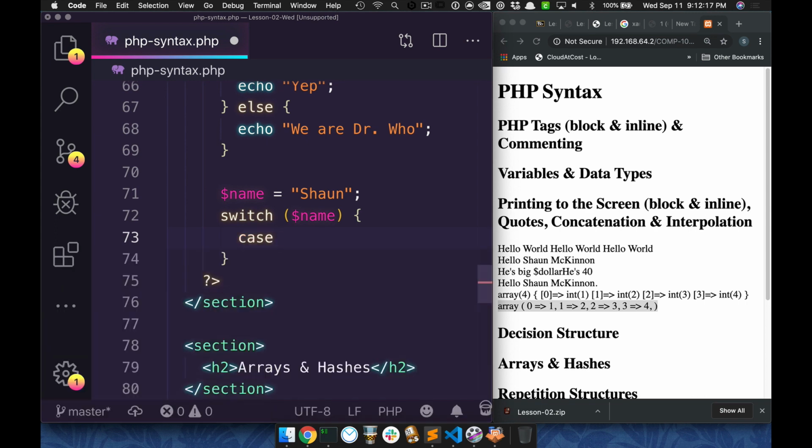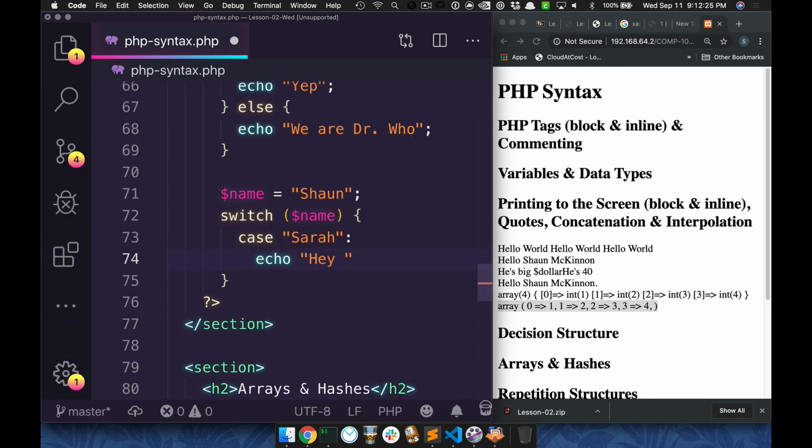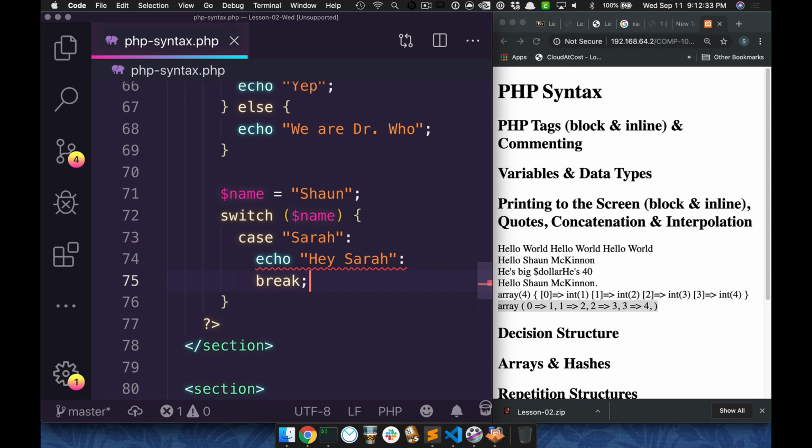So case Sarah, echo hey Sarah. And then we'll add a break. So the case statement is basically taking Sarah and evaluating it to name. If name is strictly equal to Sarah, then it will echo out, hey Sarah, and then we break. That break tag is super, super, super important.